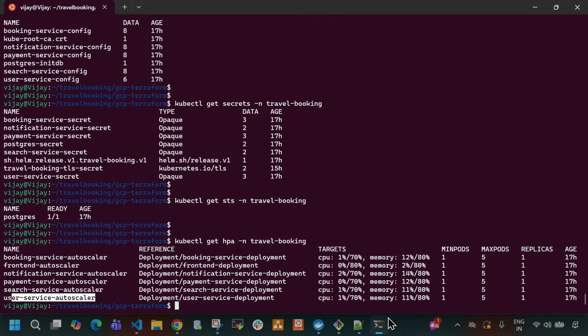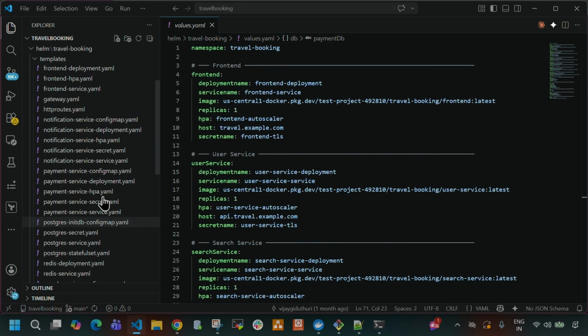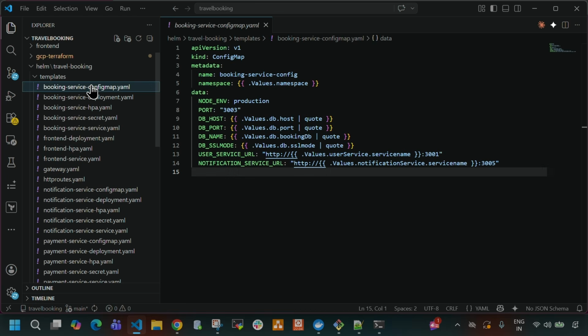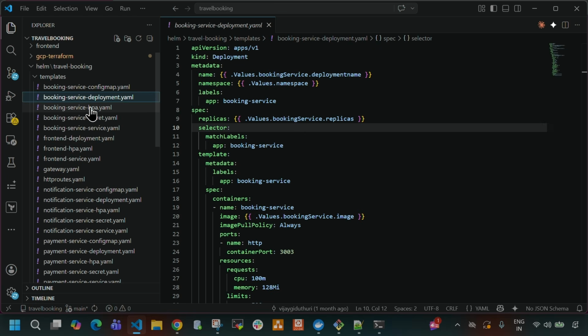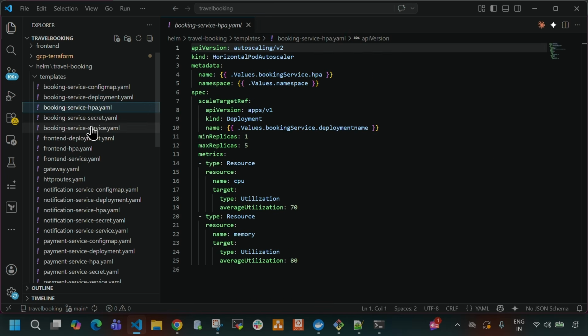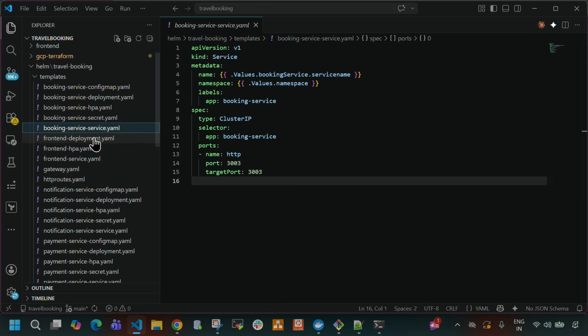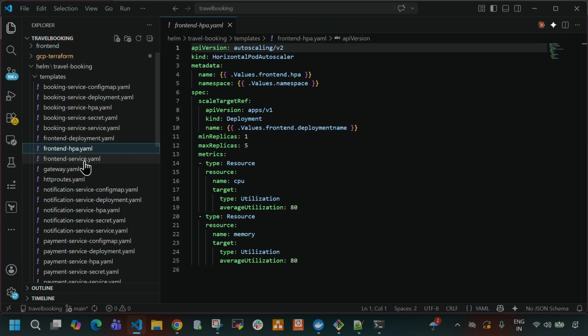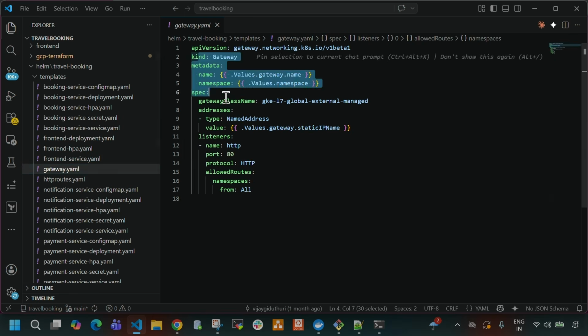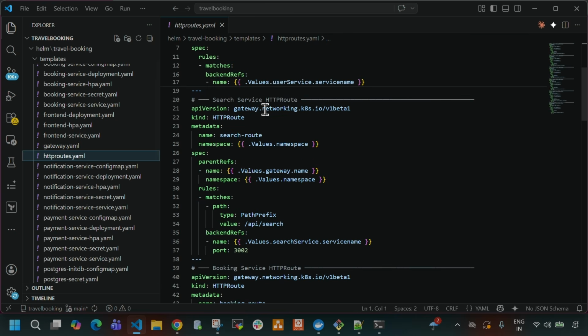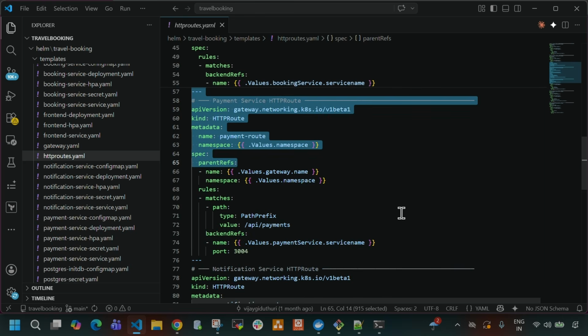Okay, now let me open this Helm chart. So here you can see these are all the YAML manifests. This is the booking service config map, this is the booking service deployment, this is the booking service HPA, this is the booking service secret, and this is the booking service. Okay, so these are all for front end deployment, front end HPA, front end service, and this is the gateway we are going to create using this Helm chart, and these are all the HTTP routes for all the microservices.